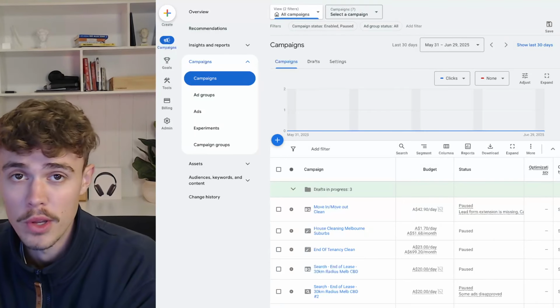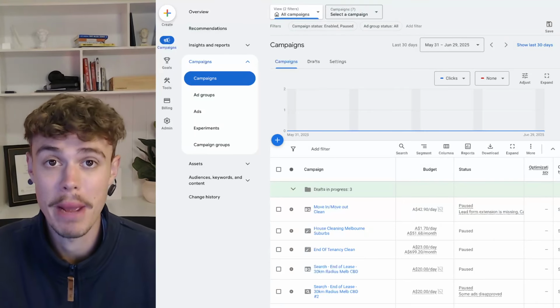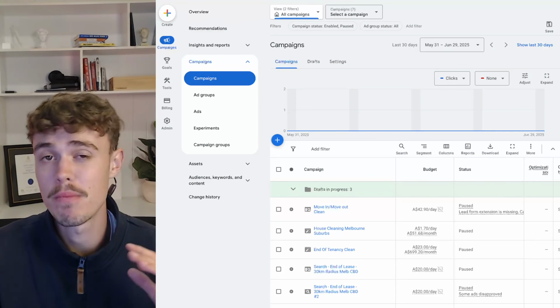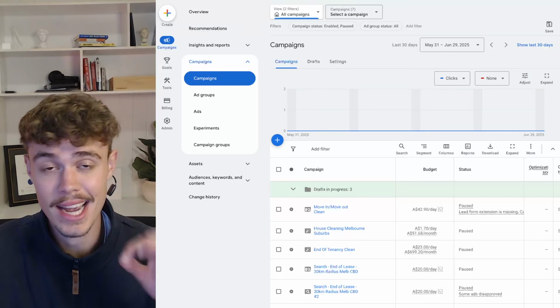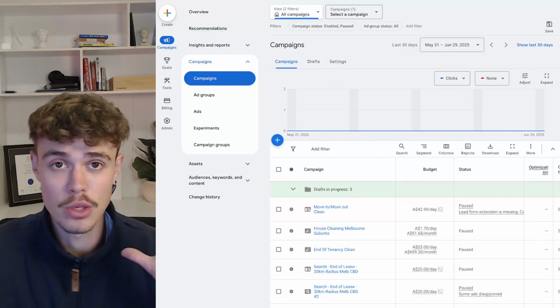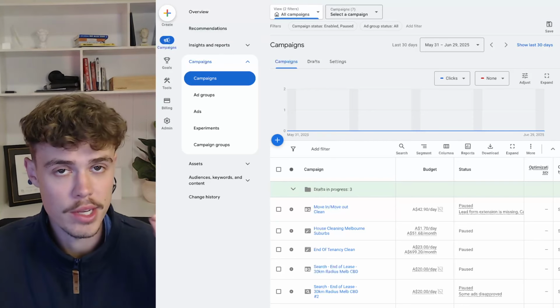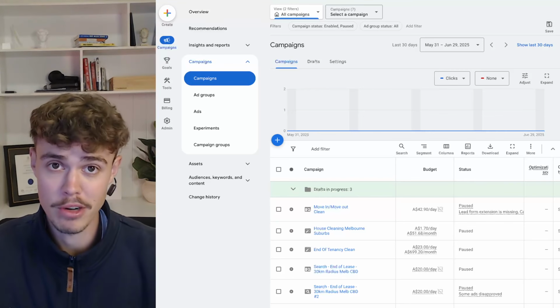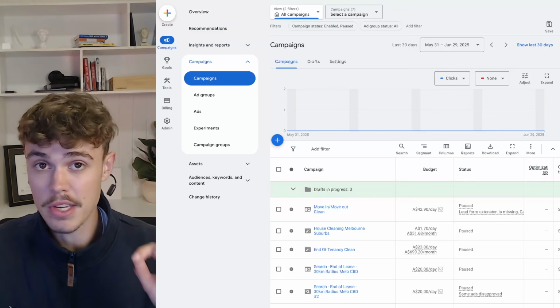Today I'm going to be walking you through exactly how to set up a search campaign in Google Ads. I'm going to go through with a live campaign walkthrough so you can see exactly how I do it. And this applies to literally any industry, whether you're a service-based business, an e-commerce brand, looking for top of funnel traffic, bottom of funnel traffic, whatever it may be, this is going to apply to you.